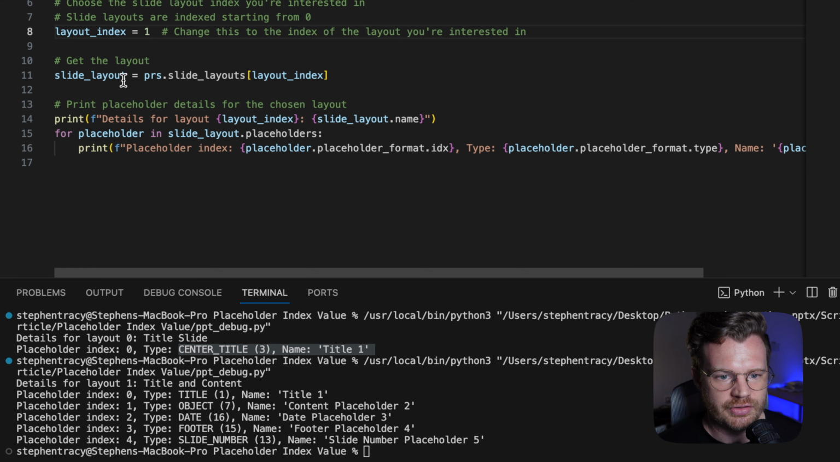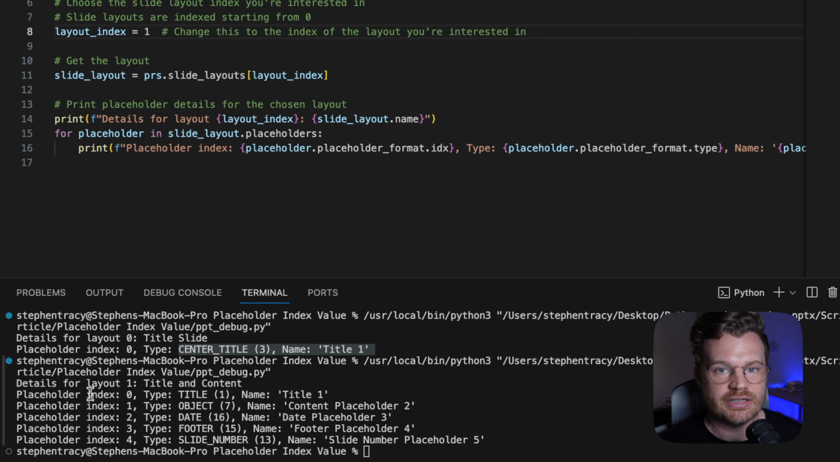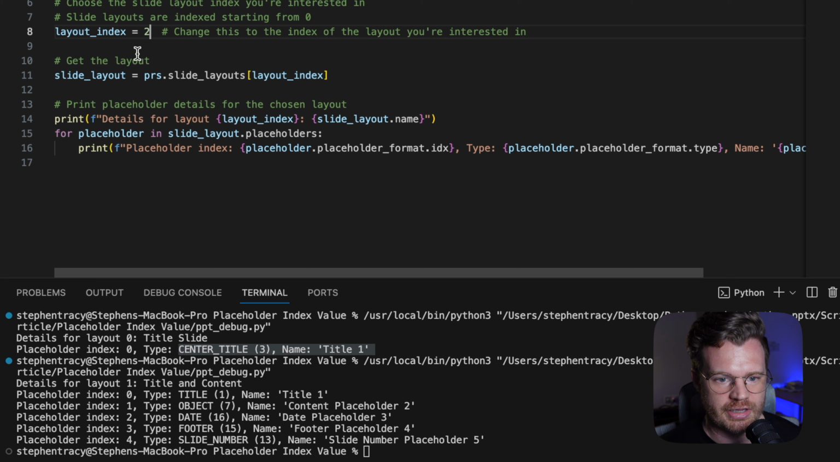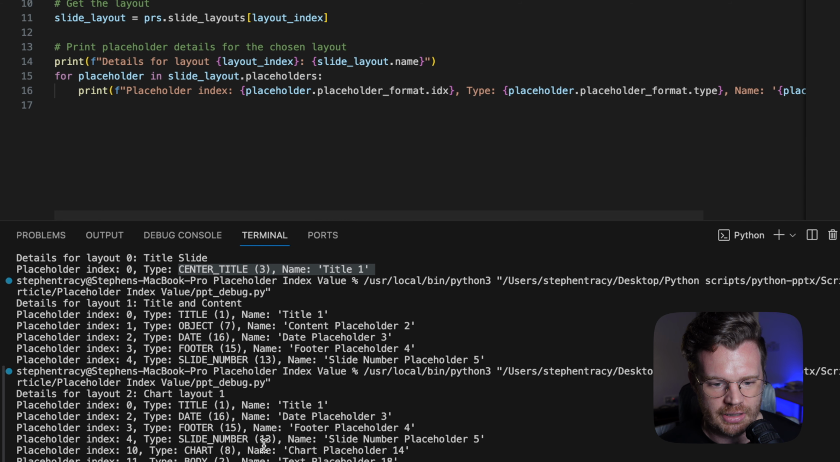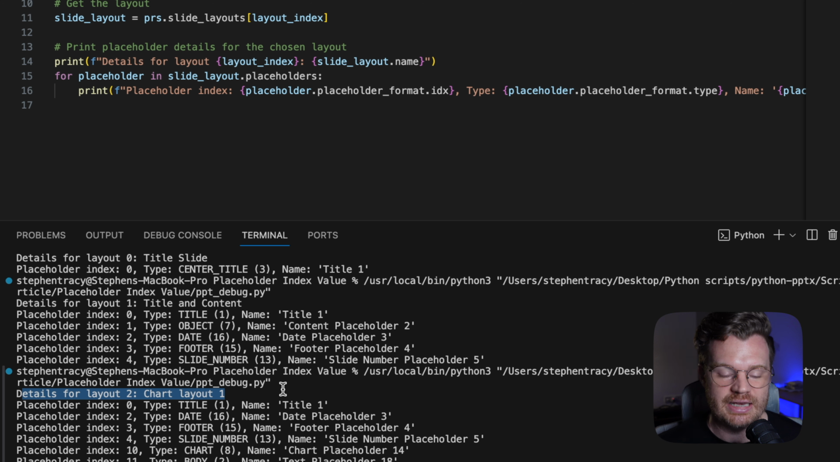So you can see that the layout index equals 1. It correlates to the second slide layout, which was the title and content. And there you can see this one had a lot more placeholders in it. This is not the one that I'm looking for. The slide layout index equals 2. If I run this, it'll print the values again. And I know that this is the right one now because it says details for layout 2, chart layout 1, which is what I named that layout.